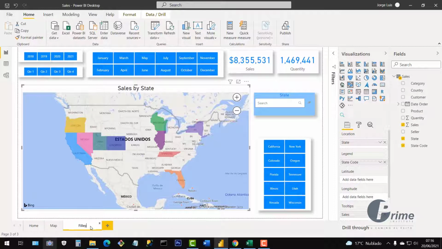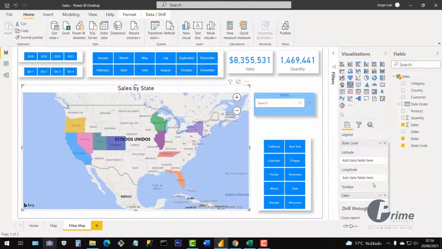Here we change it by Filler's map. And also we can browse in any of these with these little icons that I have here, all the options.